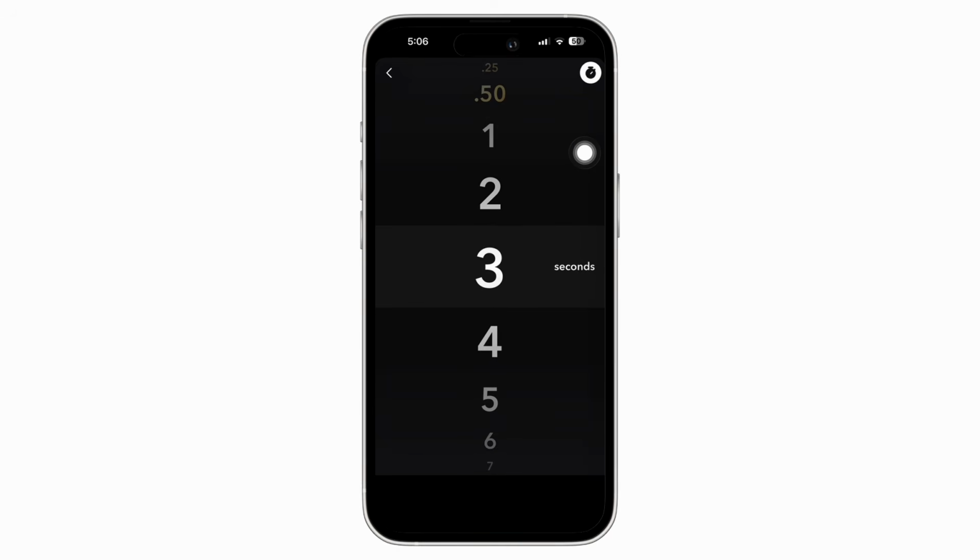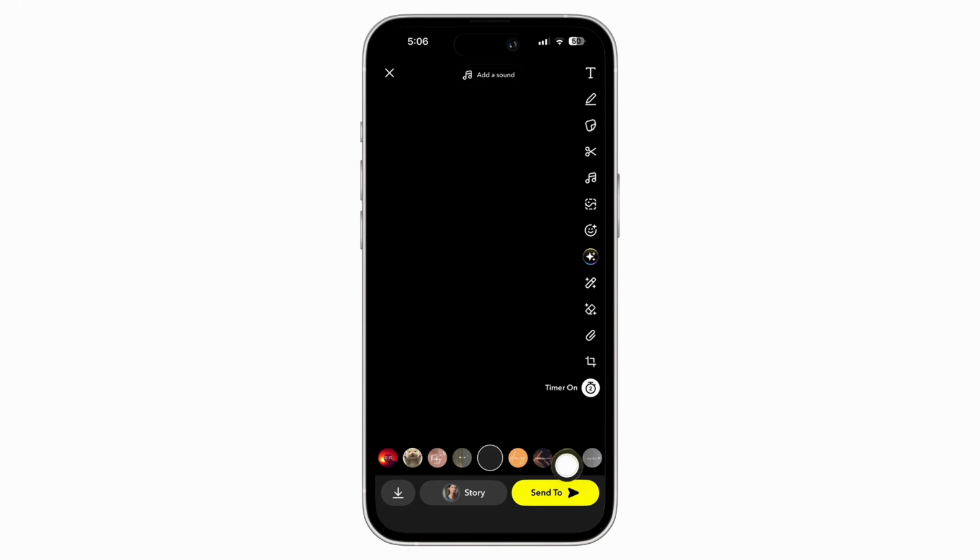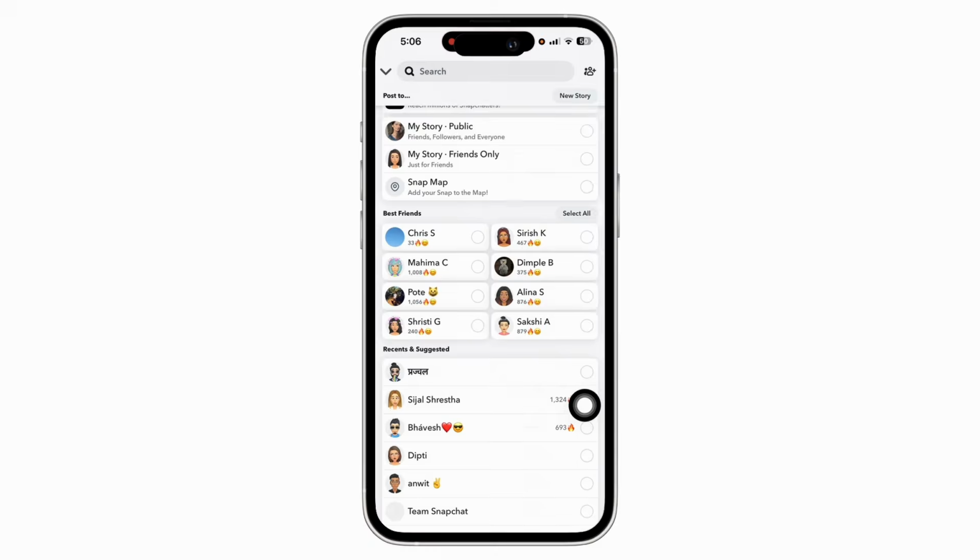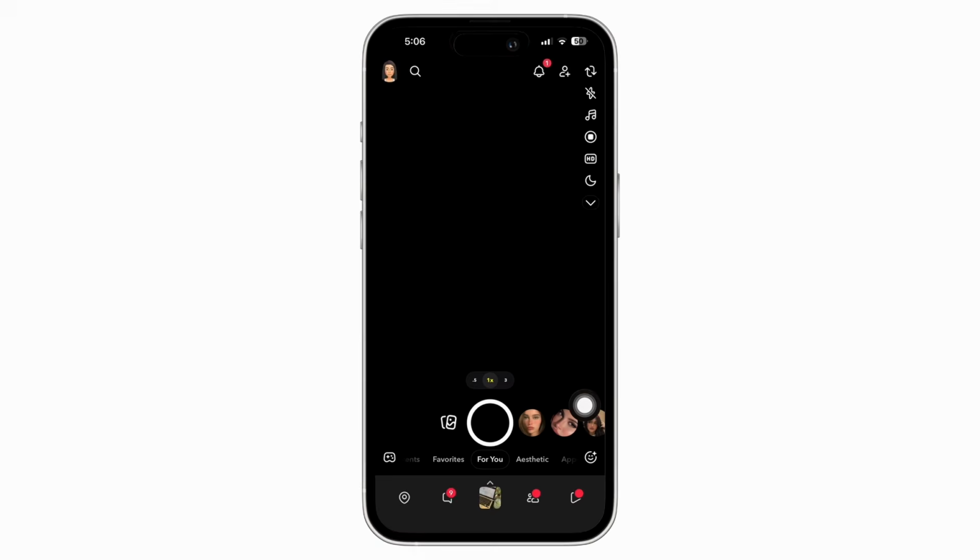or 3 seconds. Or you can also set it to 0.1 or 0.25 or 0.5 seconds, but that will require you to have Snapchat Premium. So the safest option here is to set it to below 3 seconds and then tap on the send option you see there and then go ahead and send the snap to the individual.